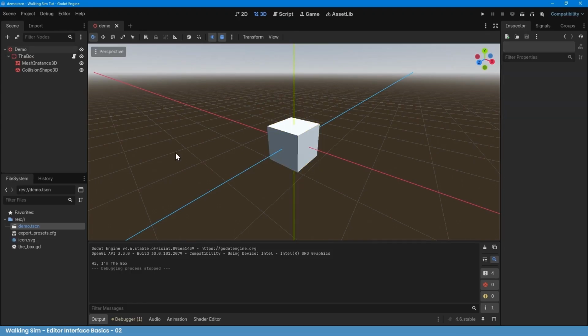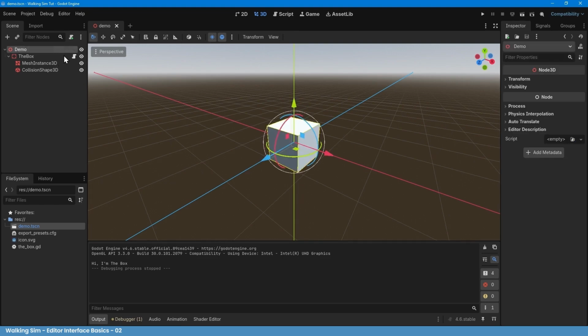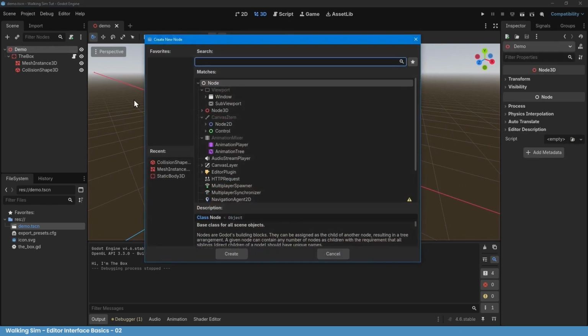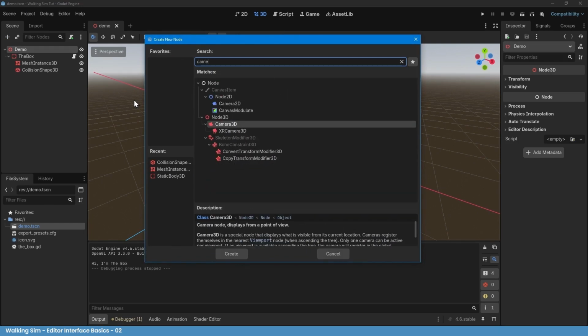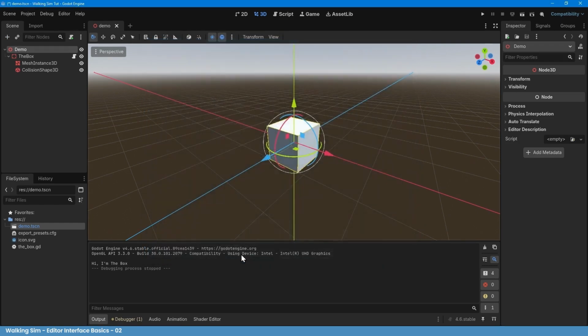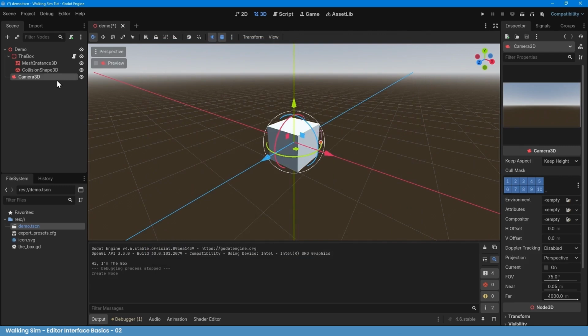Now let's add a camera. To do that, select the root node and press Ctrl A to open Create New Node window. Search for Camera 3D and hit Create. You will see camera node appear like this. In the inspector panel, you will notice a small camera preview.